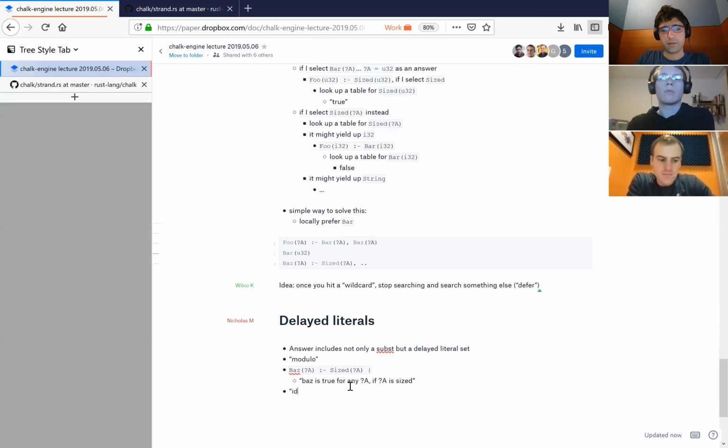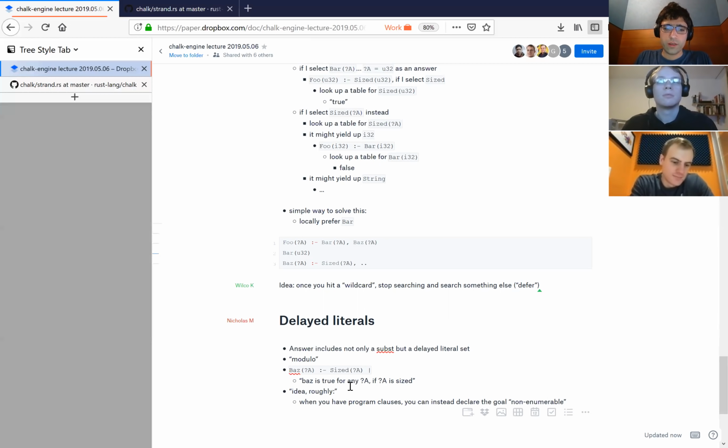So the idea, roughly, is when you have program clauses, you can instead declare the goal non-enumerable. But the question raised by this, let me put it this way, is when do you stop delaying if you have a delayed goal? How long do you delay it for? At what point do we sort of undelay it?